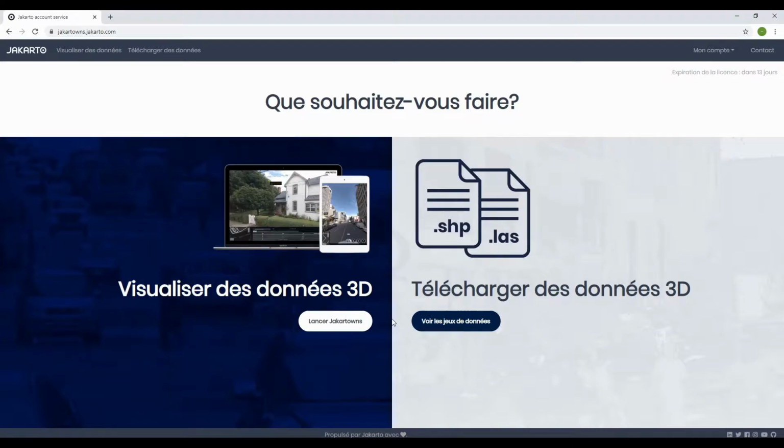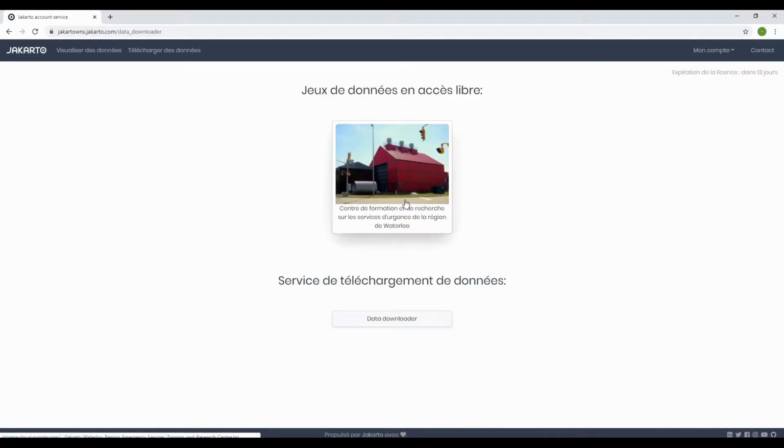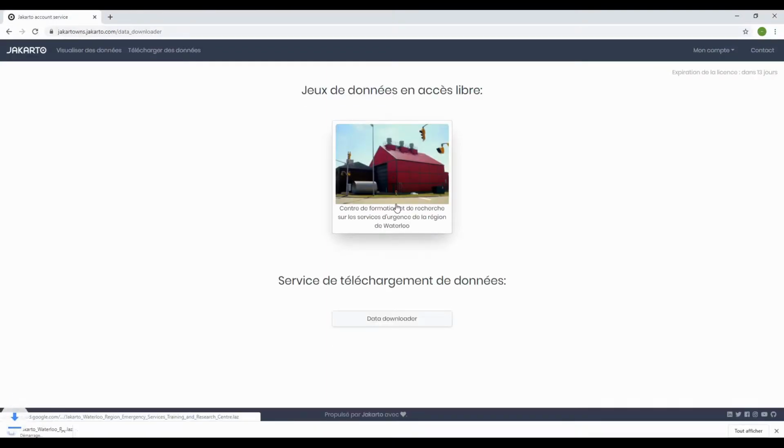In this tutorial, we will explore the direct data downloader service from Jakarto. Go to jakartowns.jakarto.com and click on View Datasets. To become familiar with point clouds, we are going to download a public dataset. Just click on the public dataset to download the point cloud.